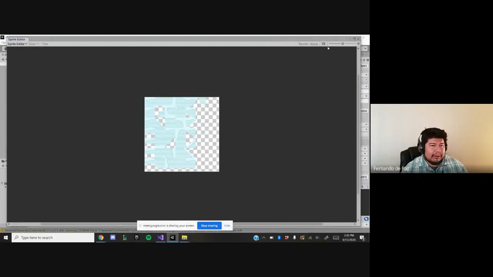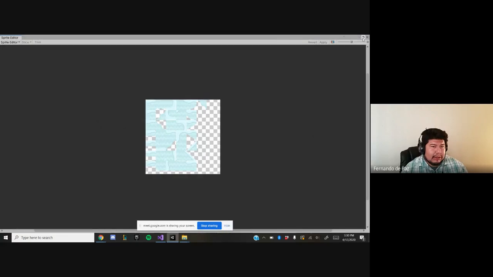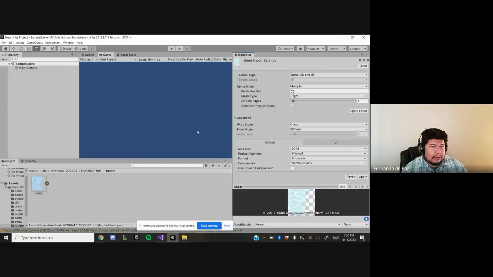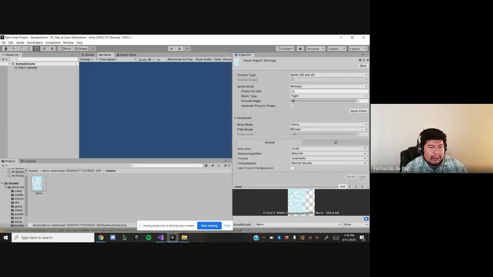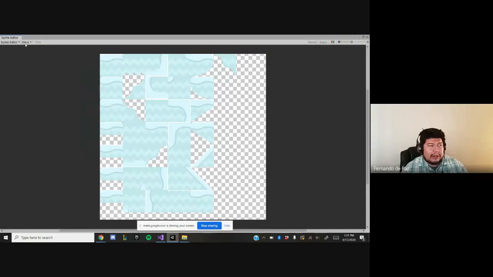Okay, can you close that window? Close it. Good. Can you press apply on the right, bottom right? It says apply. Okay, now click on sprite editor. Oh, okay. Yeah, okay. You just forgot to apply it. I guess the new ones don't apply automatically. The old ones do. All right. So it looks like you're good.